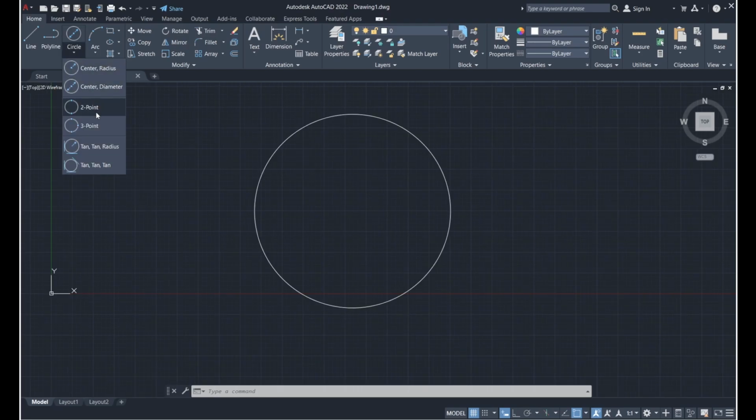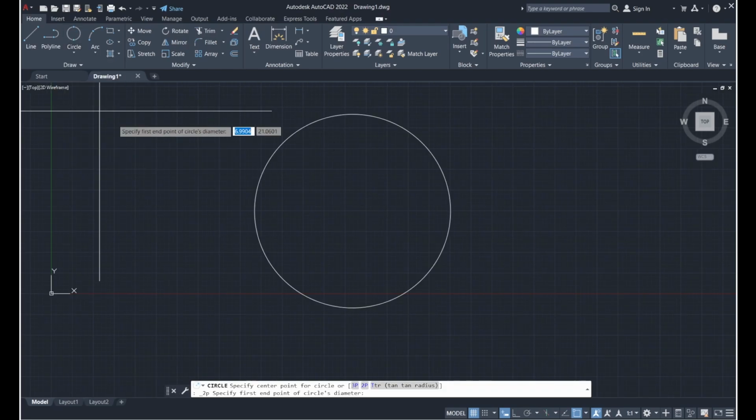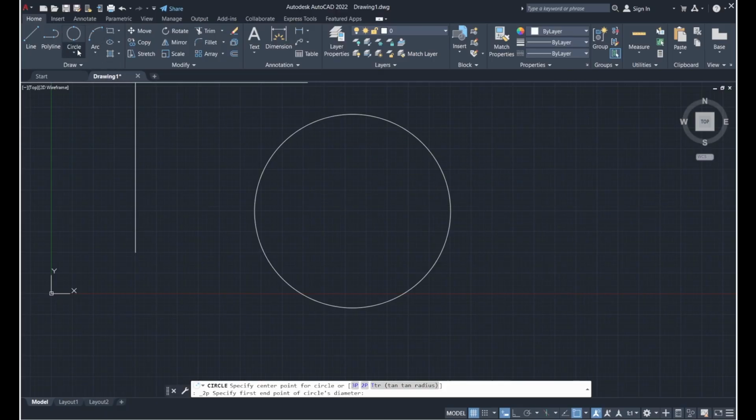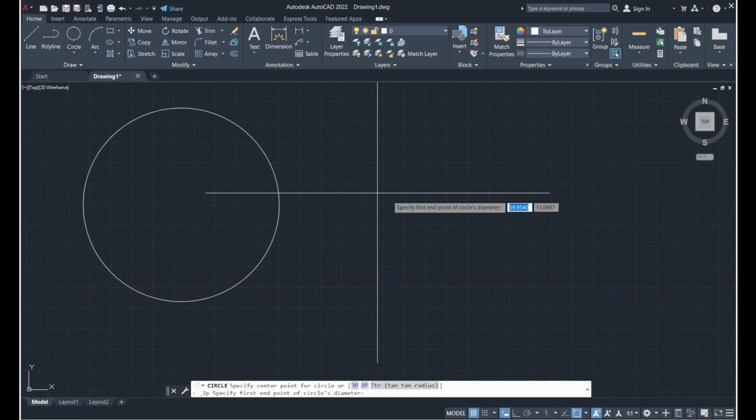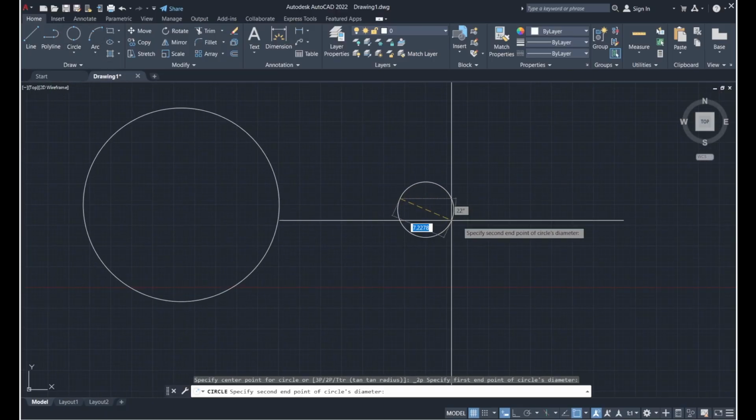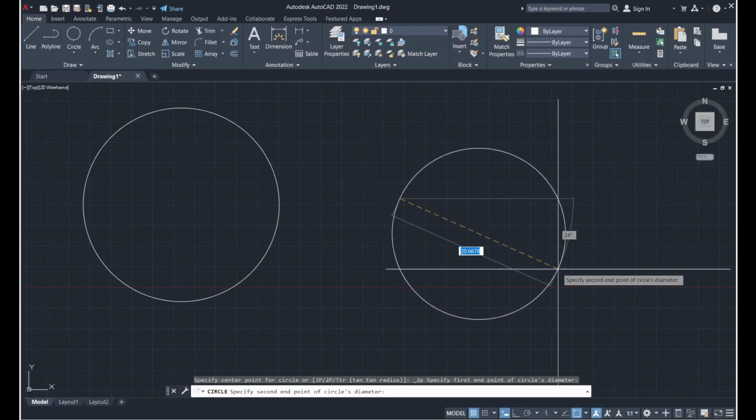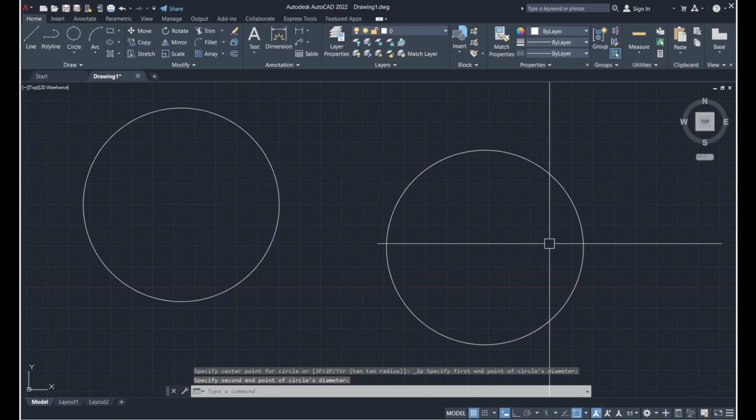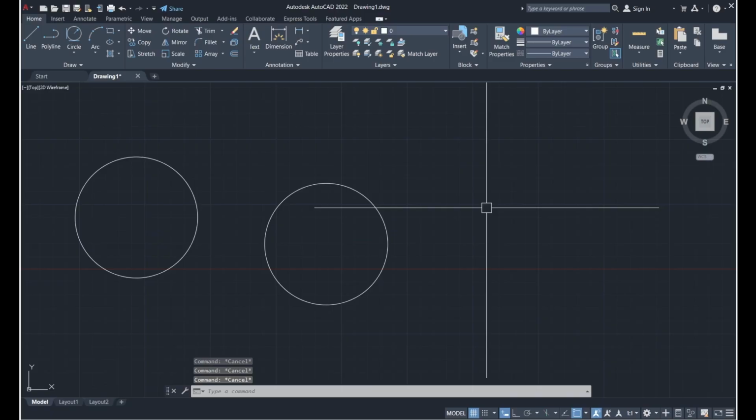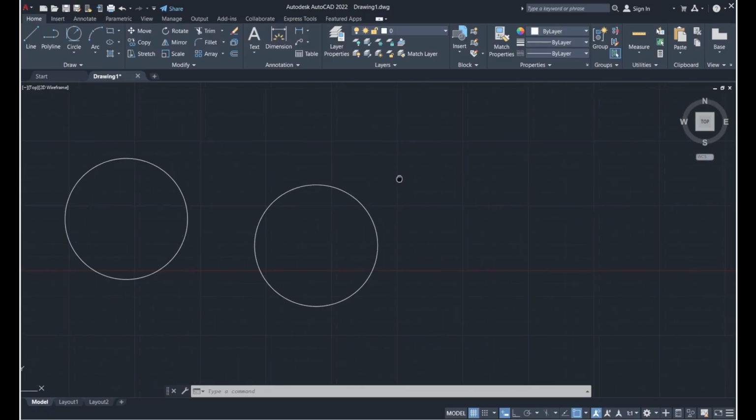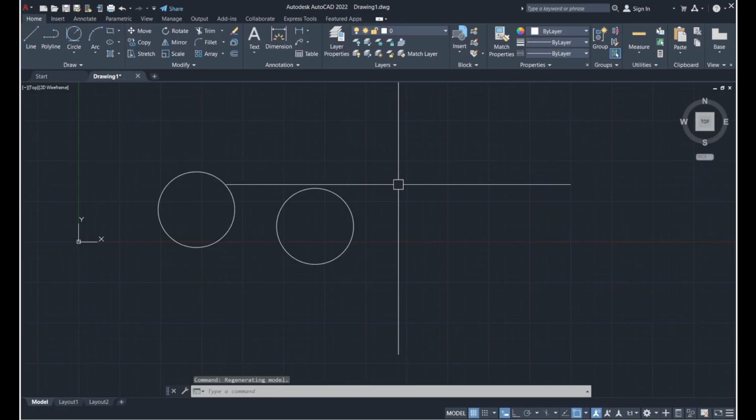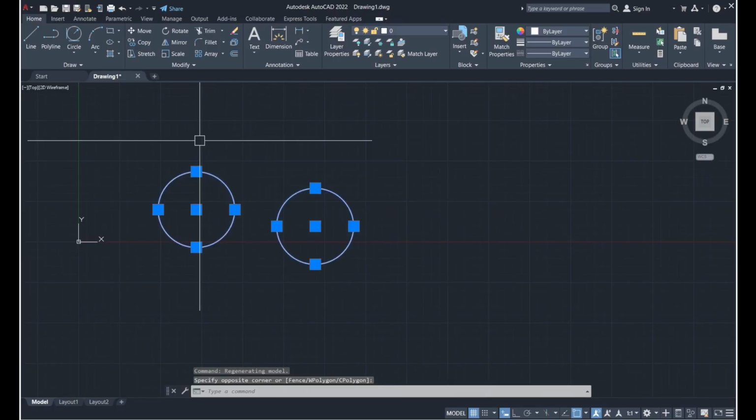Now you can also draw a circle using 2 points. So I'm just going to make that selection here in the circle drop down. Select and specify first point, and I'm going to select a second point. Okay, so this is how we can draw a circle quickly. Now let's learn how to draw an arc. For that, we're going to select these circles and we are going to delete.